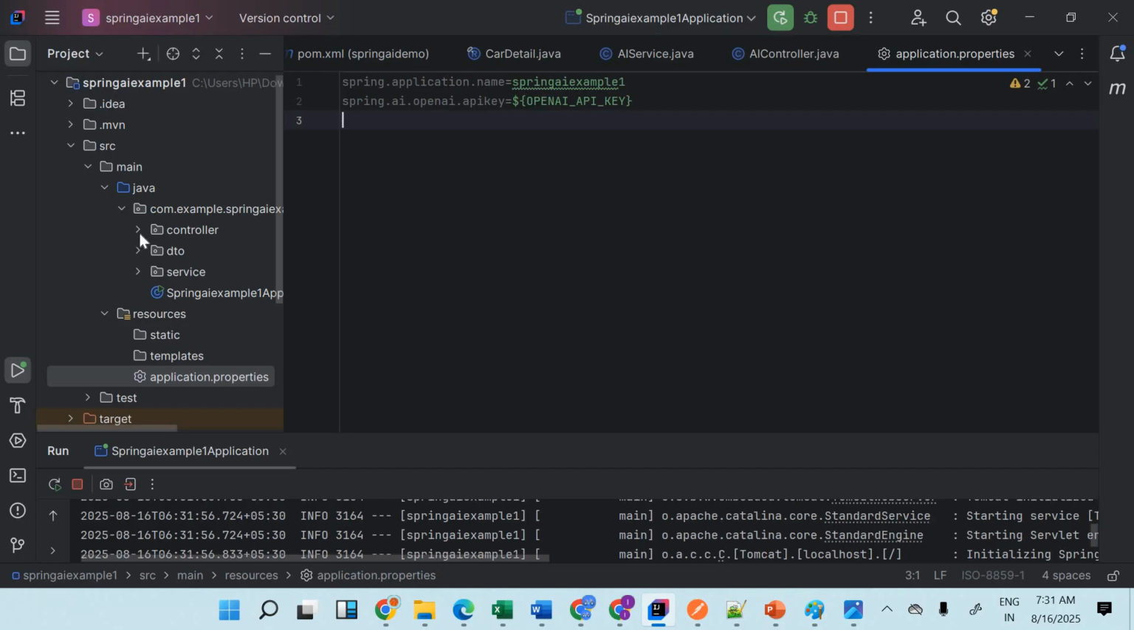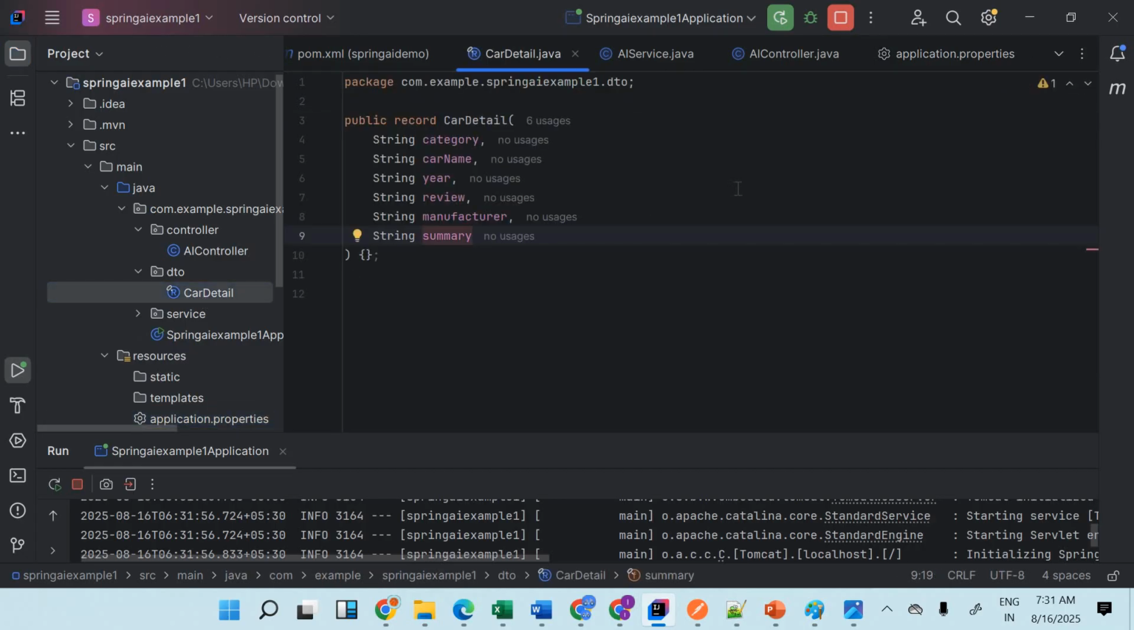Now let's come directly to the implementation part. First I have created a CarDetail DTO. It is a record which has information that will help you get the information in the form of objects, and we'll understand how to get the information in the form of text as well. So we will get information in two different forms: one is text form and the second is object form. Object form means the JSON form. So I created one record, CarDetail, which has information like category, car name, years, review, manufacturer and summary.